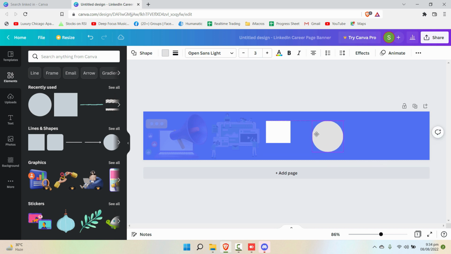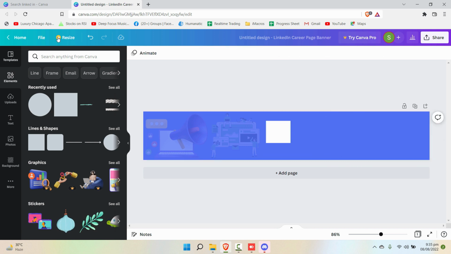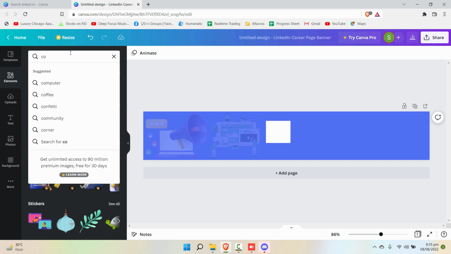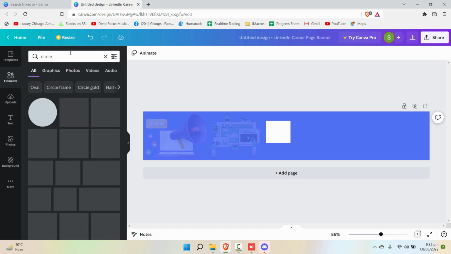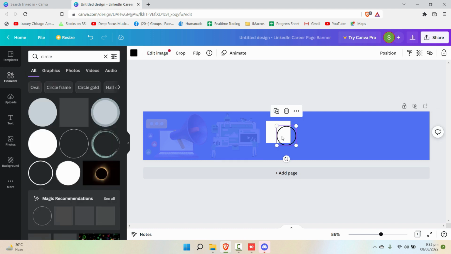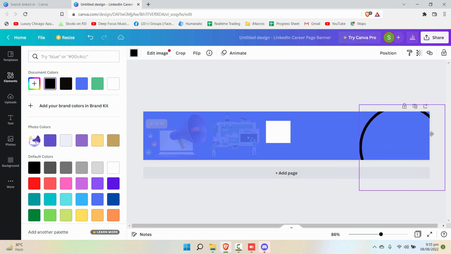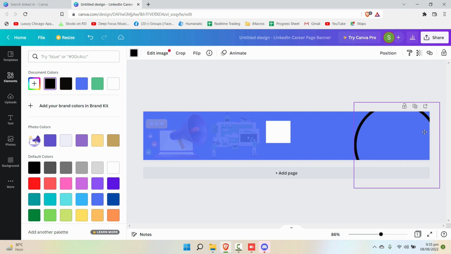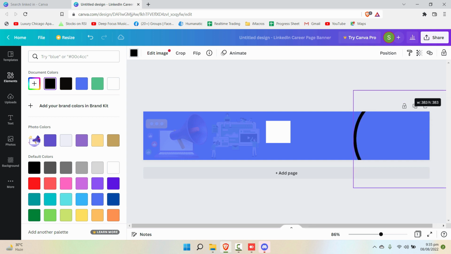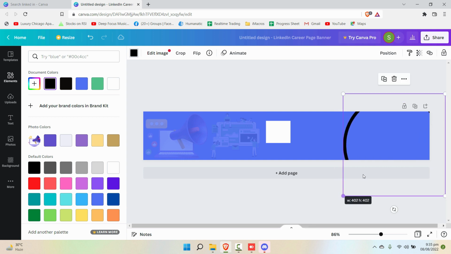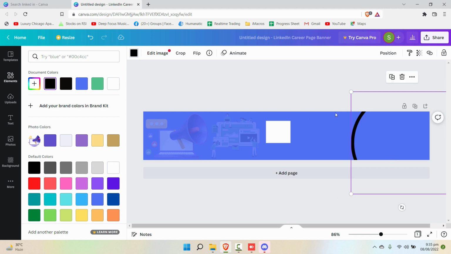This is our circle. Actually, I don't want this circle. We will just delete that and write circle here. You will find different categories related to that circle. We will actually use this one. So let's increase the size of it, and I want to make it like a corner of this design, something like this. And you can change the color to white.